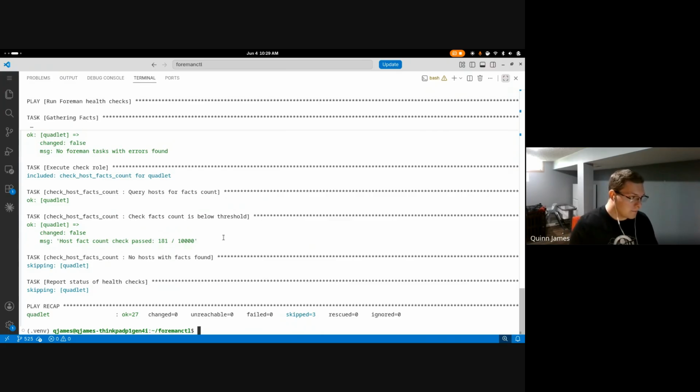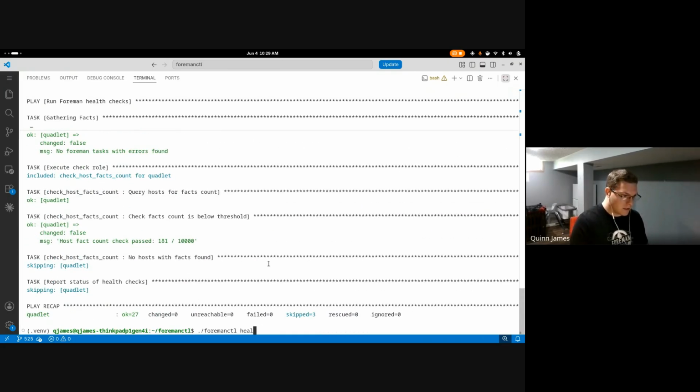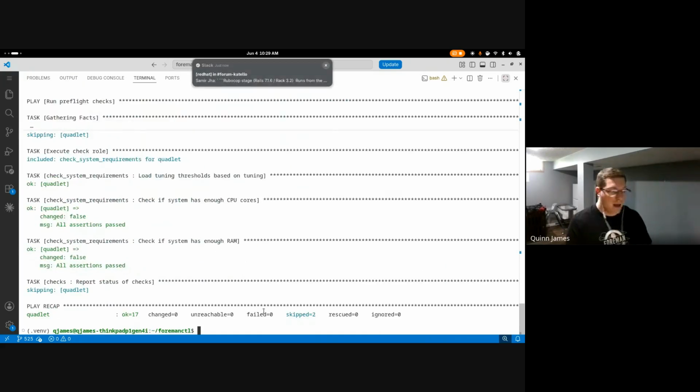Like every playbook, it's idempotent, so it doesn't change anything on the system. It's just a general check, just like the checks command. This one also doesn't modify anything on the system. Checks is run before you spin up your Foreman system, and then health can be run at any time. Health is run after you spin it up, and it can be run anytime.